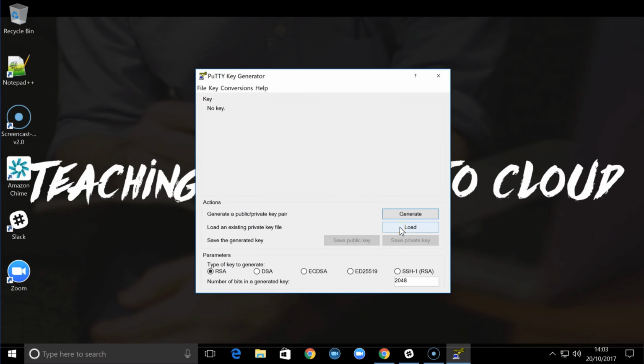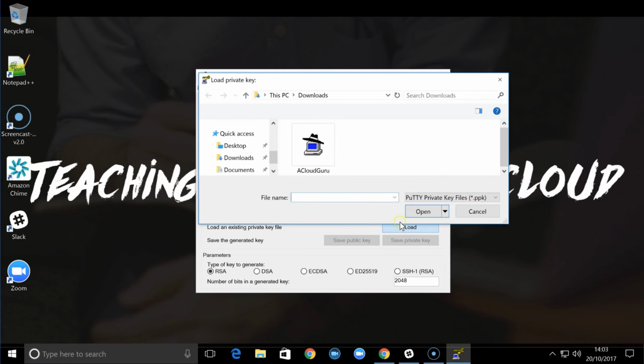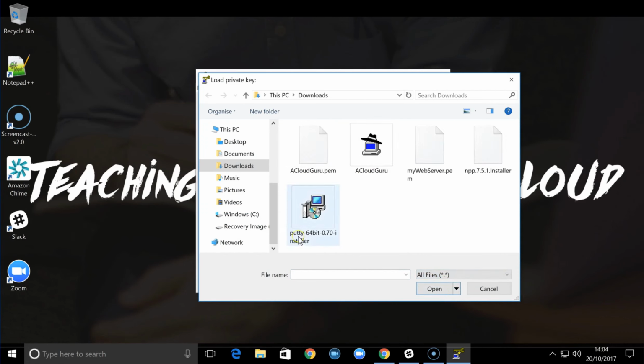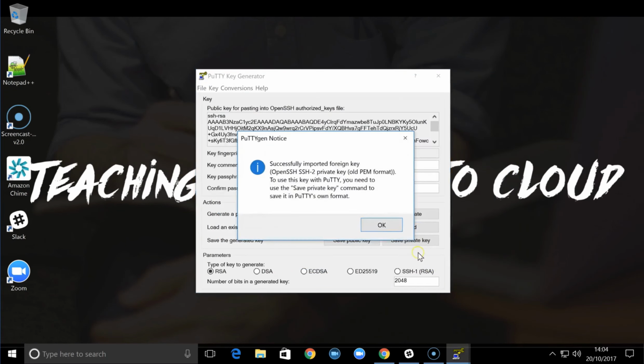So click on Load an Existing Private Key File. Then navigate to where you downloaded this. For me, it was in my downloads directory. Make sure you change this here to all files, because it's only going to show you PPKs. So mine's mywebserver.pem. Go ahead and open that up. Once you've loaded that, it will say successfully imported foreign key.